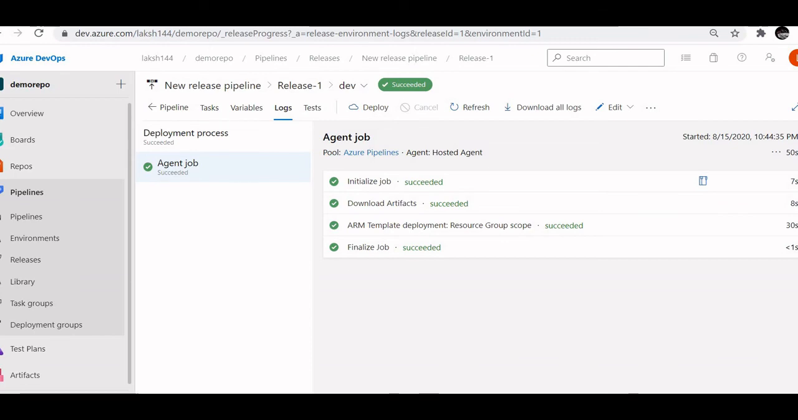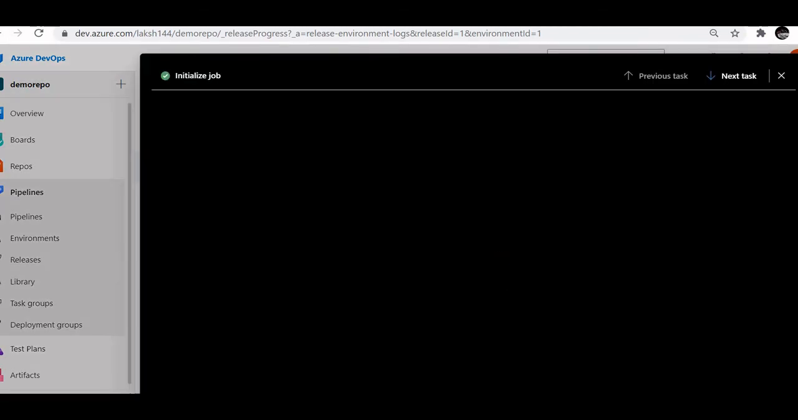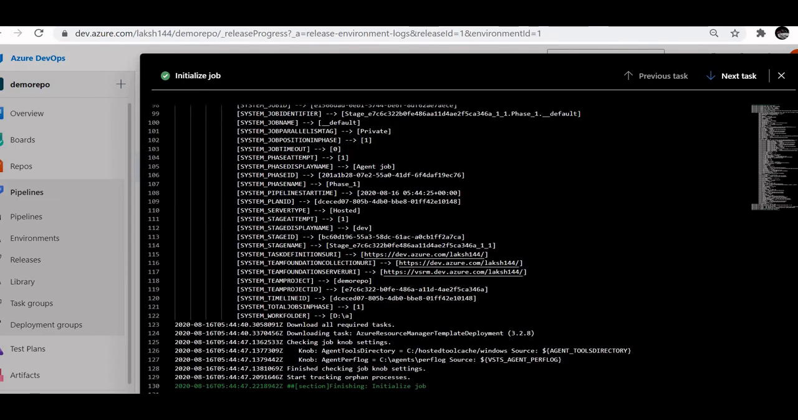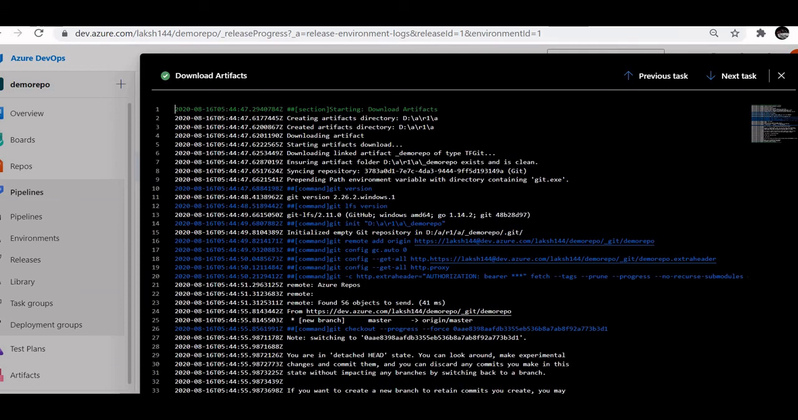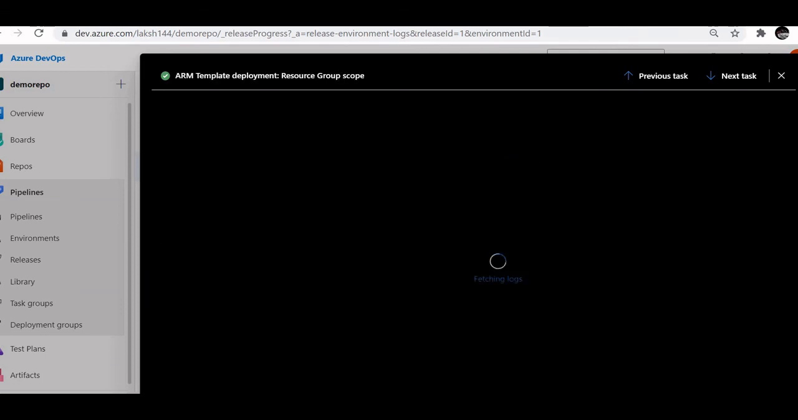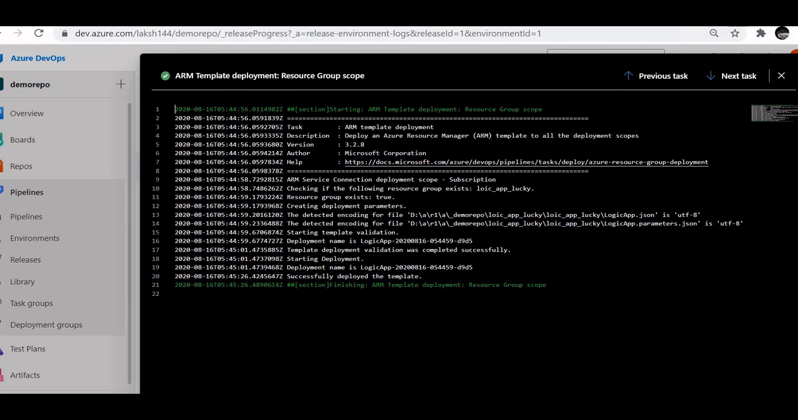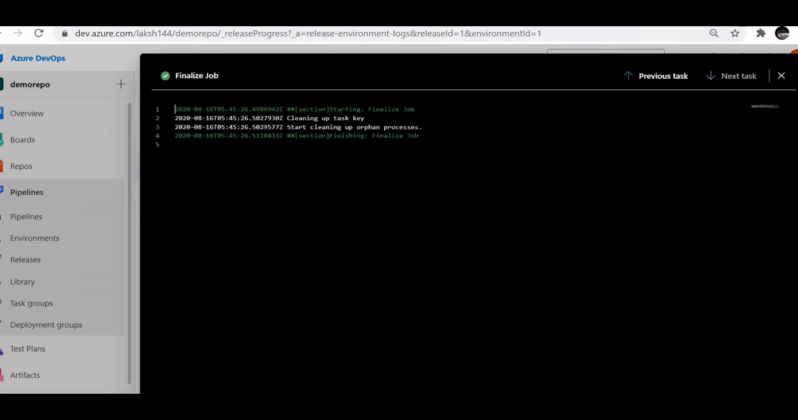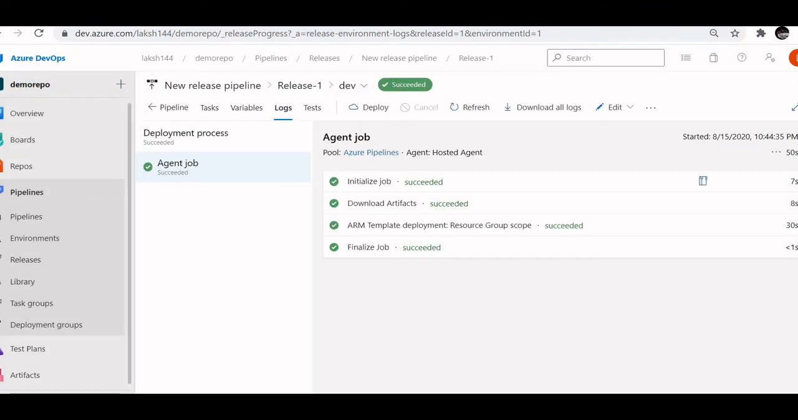These are the steps in your release pipeline. Initialize job. These are all the logs. Download artifacts. It will download the artifacts. ARM template deployment. It validates the resource group template and then deploys it. If there is any error in your template, it will show as deployment ARM template validation failed, and it will fail your job also. Finalize job, clean up task. It cleans up all the workspace, local workspace.